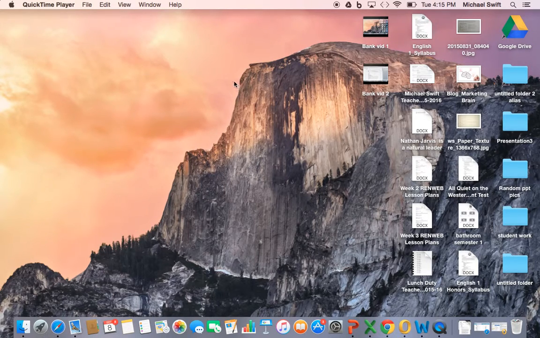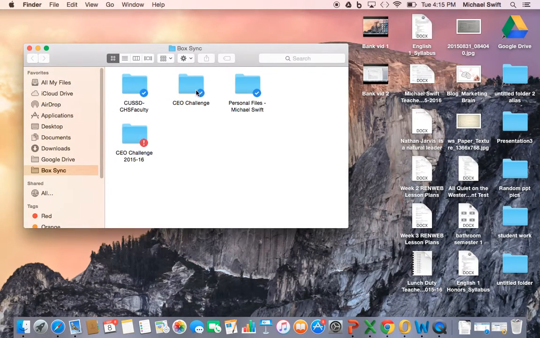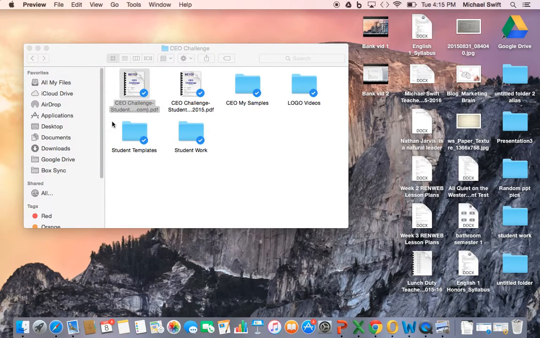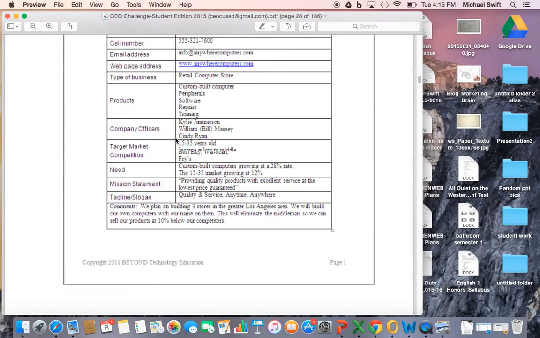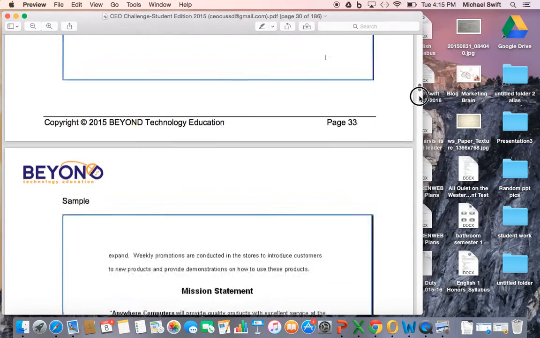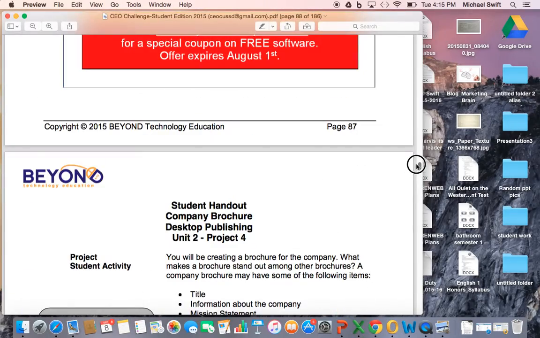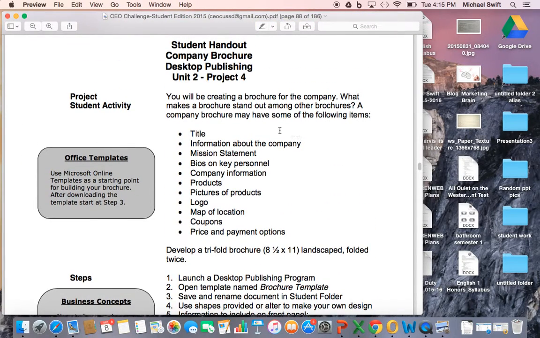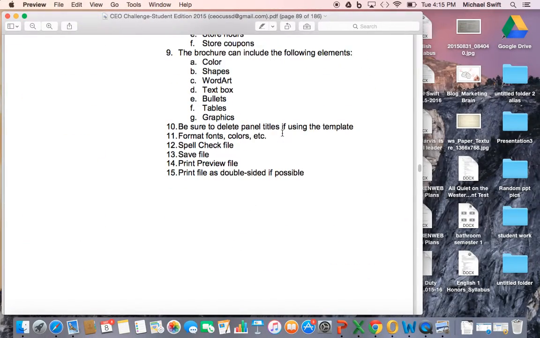The first thing you're going to do, as always, is open up your BoxSync folder, CEO Challenge, and open up your student workbook. Now our student workbook today, we're going to be moving all the way to page number 88. Alright, so once we get to page 88, we can kind of get an idea of what we're going to be doing. As always, you have step-by-step instructions.